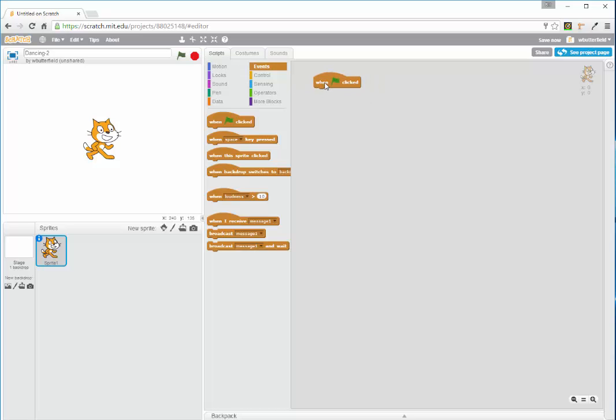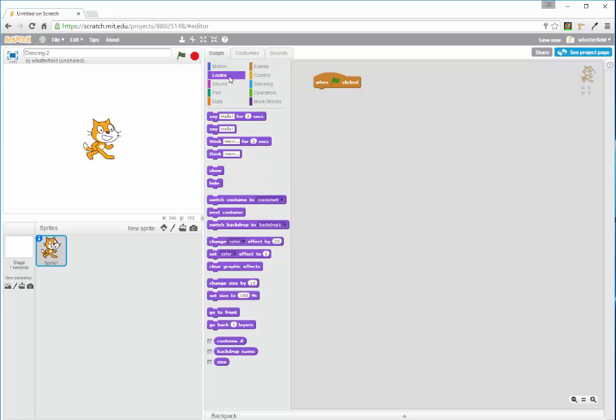So the first thing that we're going to do is add something for the cat to say. So that's going to be found under looks. So let's go to the looks category. Here's all the things we can do with looks. And let's have the cat say, watch me dance. So I'm going to just drag this over here. And by the way, if you have something that you want to get rid of, you can detach it and just put it right back in here, and that gets rid of it.